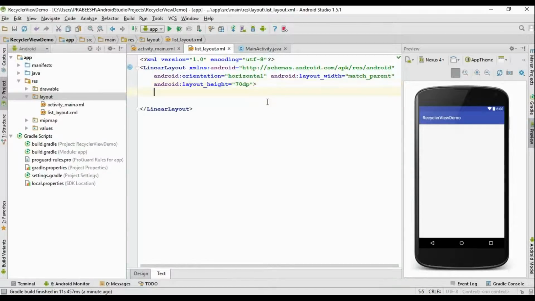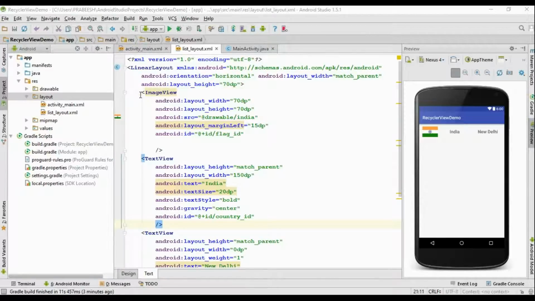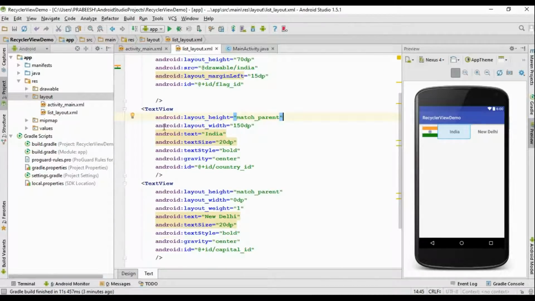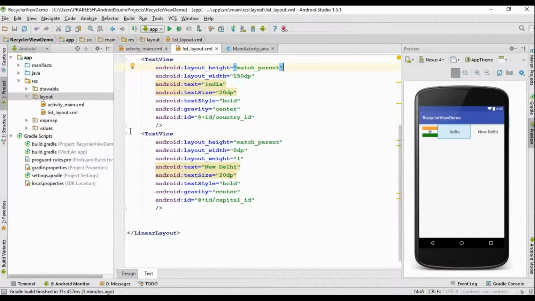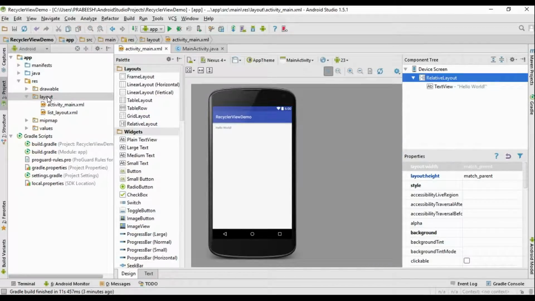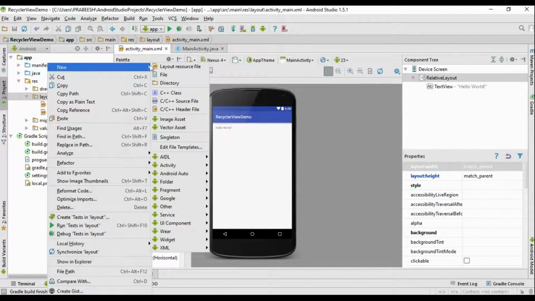Now here we need to add an image view and two text views. So here I add an image view and two text views. The image view has the ID flag ID, and there are two text views: the first text view for the country name and the second text view for the corresponding capital city, with IDs country ID and capital ID. Okay, close this file.